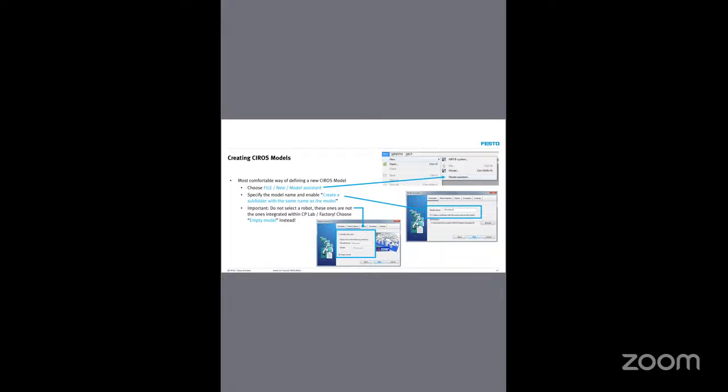So if you are going to use CP factory, do not select this robot model. You have to select the MT model. So click this MT model. Next, name of the creator. Next. So this is the starting stage.